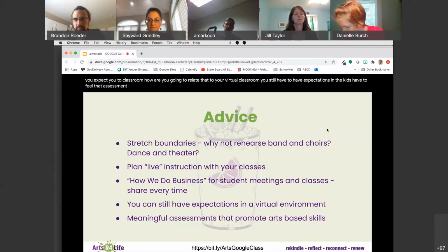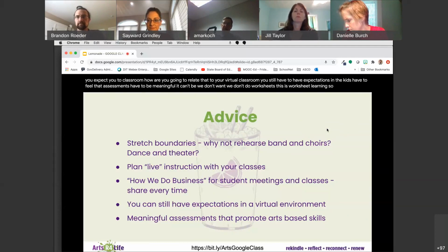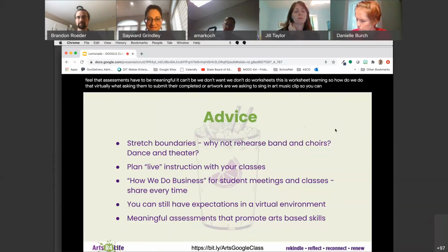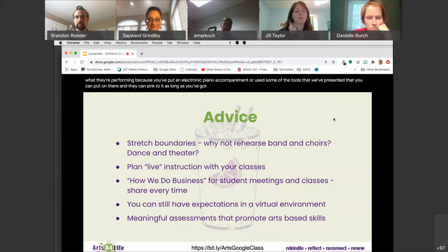Assessments have to be meaningful. It can't be, we don't do worksheets. This is worksheet learning. So how do we do that virtually? What are we asking students to do? Are we asking them to submit their completed artwork? Are we asking them to sing a music clip so you can give them feedback on what they're performing? Because you've put an electronic piano accompaniment or used some of the tools that we've presented, and they could sing to it as long as they've got headphones in. You won't hear the accompaniment, you'll hear them.